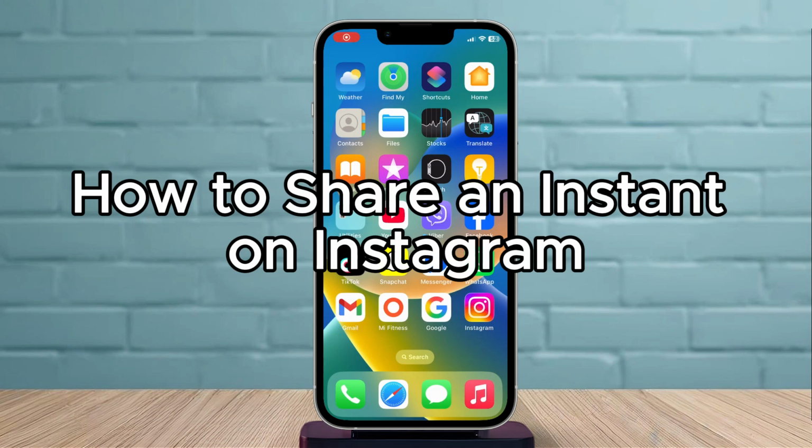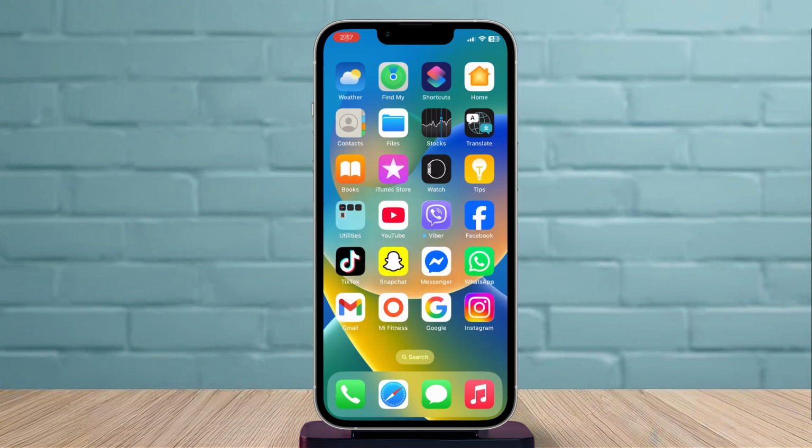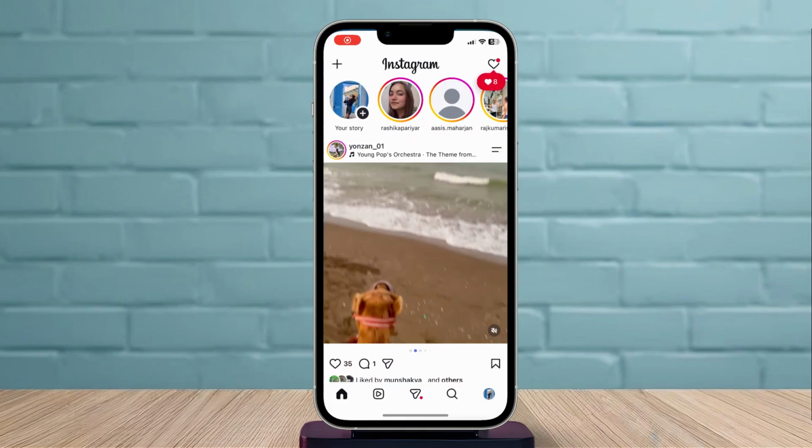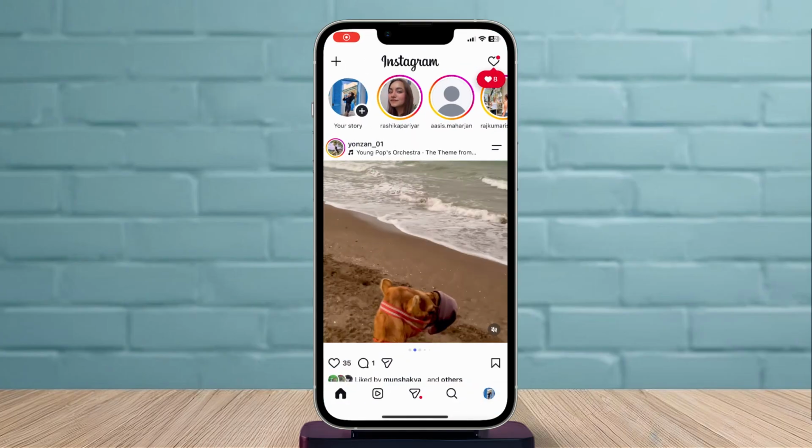How to share an instant on Instagram. Here's how to do it. First, open the Instagram app and make sure you're signed in to your account.